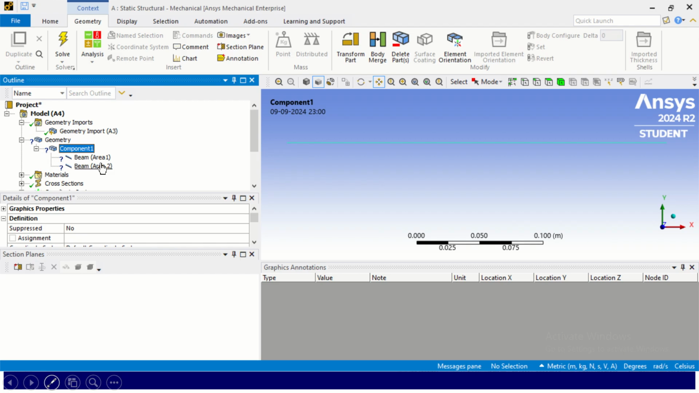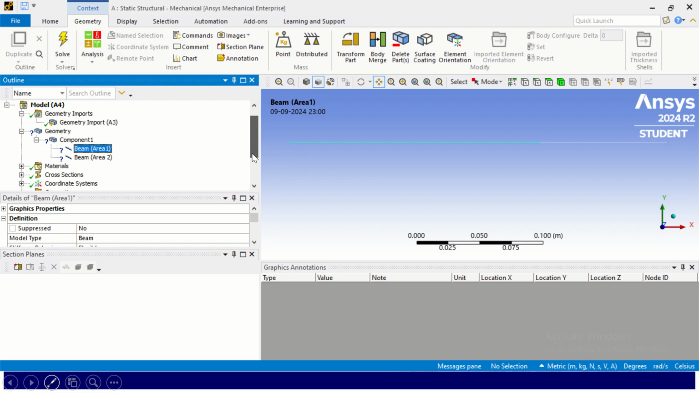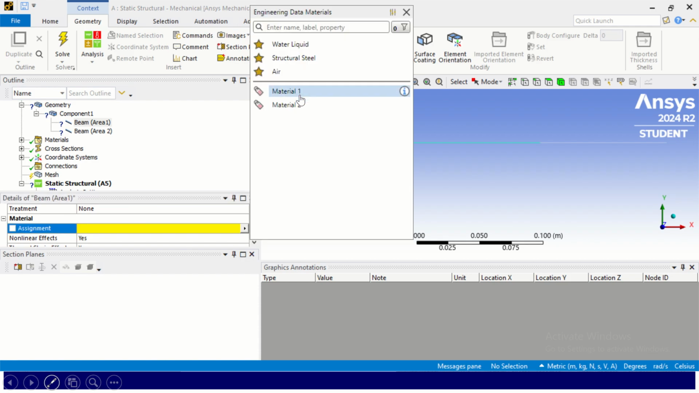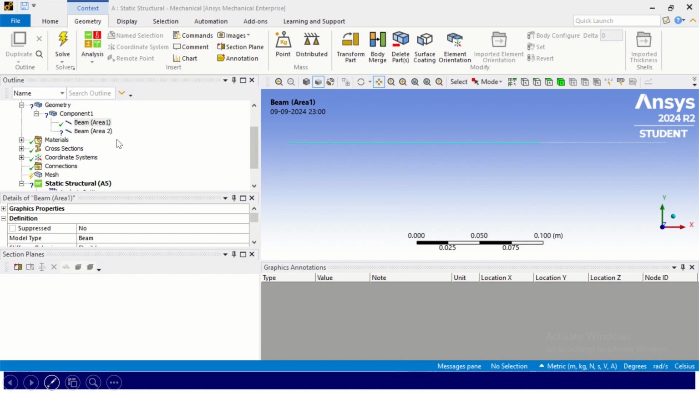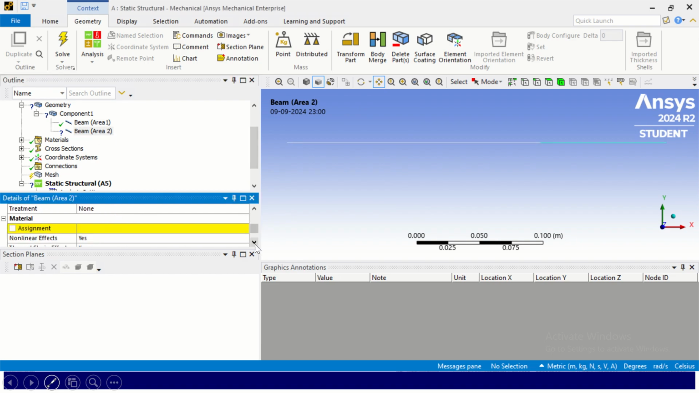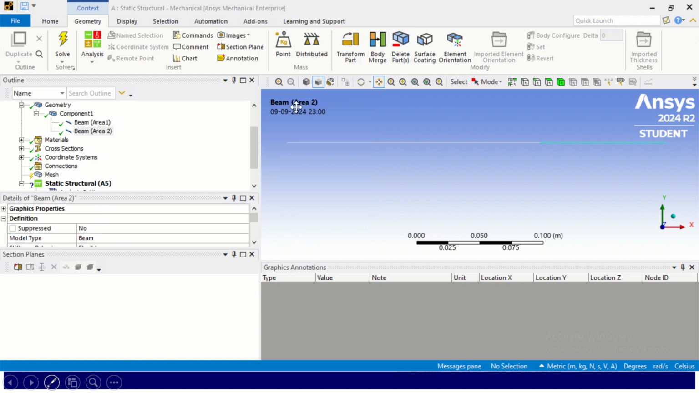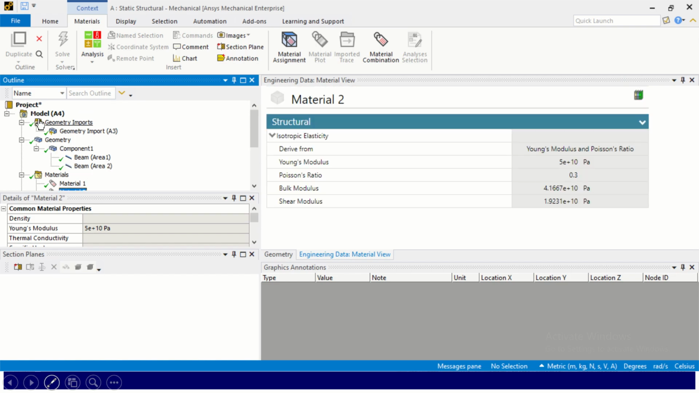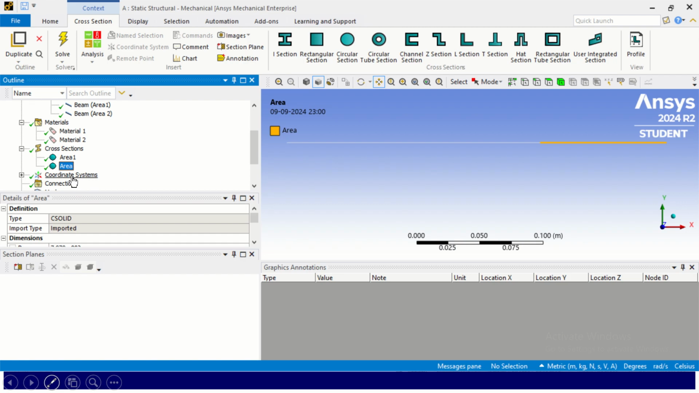The components, we haven't added the material property. So this beam area 1, we have to apply the material 1. So material assignment is pending and you just have to add the material 1. Okay, so we have added the material 1 to beam 1, then you have to add the material to beam 2 as well. That's done. So we have added material to beam 1 and beam 2. You can see here material 1 and material 2 is ready in your project folders. Then cross section area 1 and area 2 is also there.